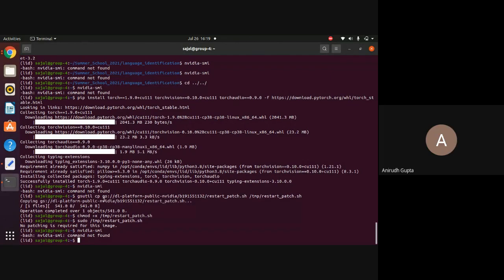Can you open the restart patch in some editor? vi restart patch. How to open, sir? vi, space, restart patch. You can press tab. No, it's in temp, right? Yeah, it's in another location. Let me do it on this instance. Wait, it's instance 4, right? Yeah. Let me try to fix it.